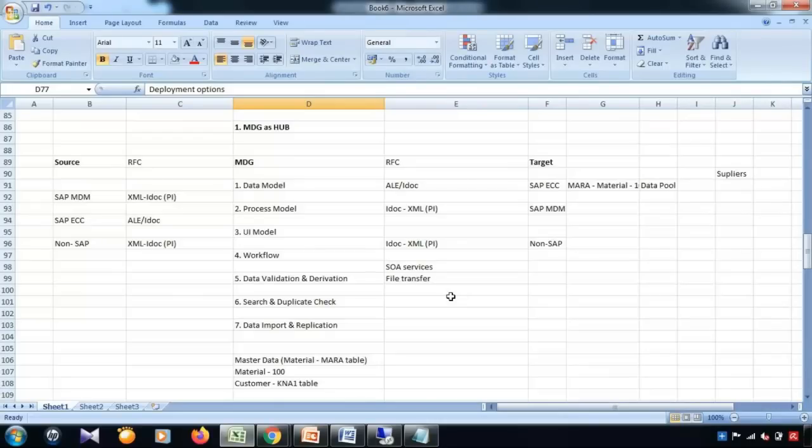Is there a distinction, like when to use SOA manager versus PI? I understand your question. Let me answer. From your question, there are three things.